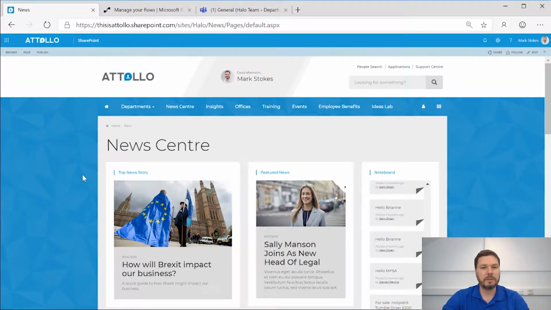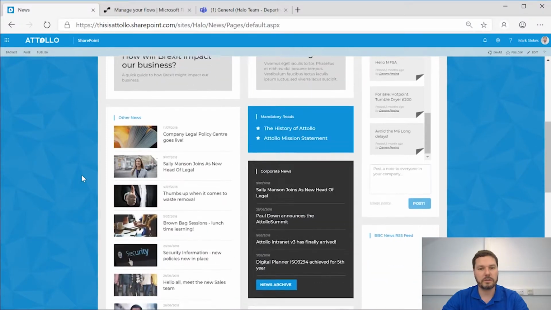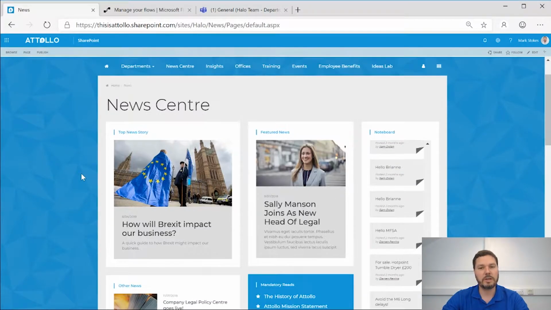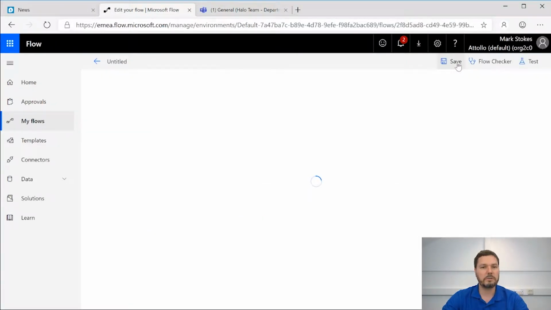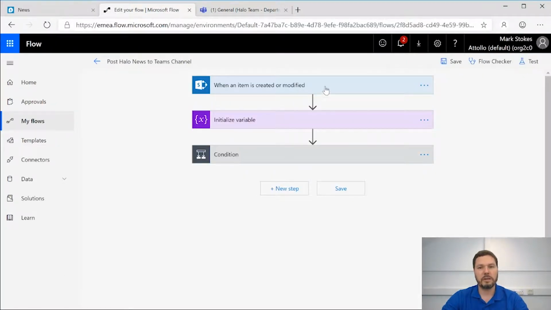Okay, so we've jumped straight in. We can see our intranet news center. Here we have a whole load of news items, and what we want to do is when these news items are created or modified, we want to send a message out to Microsoft Teams. So this is the flow that we're going to use, and it's quite straightforward.